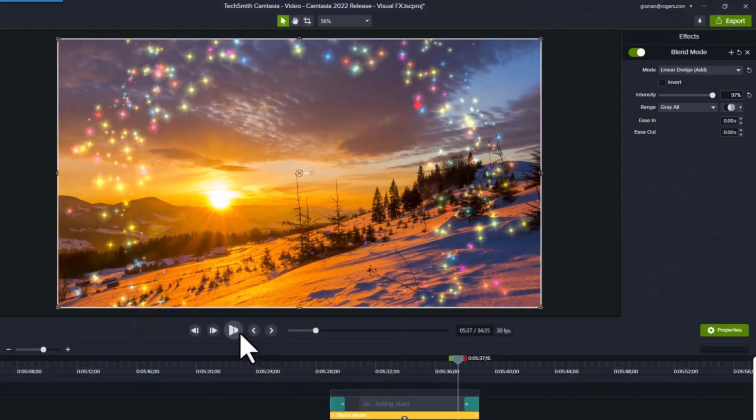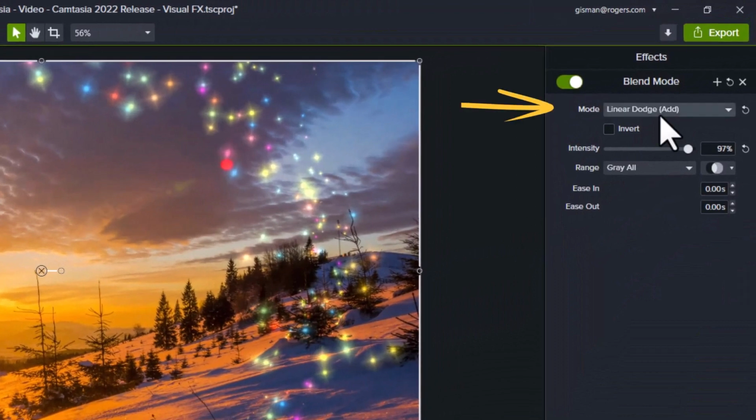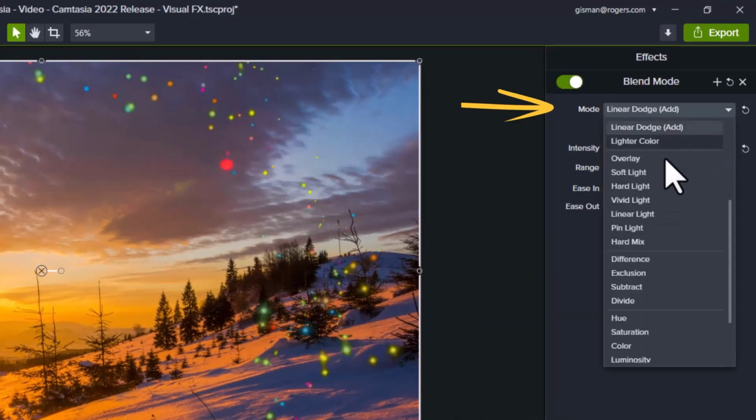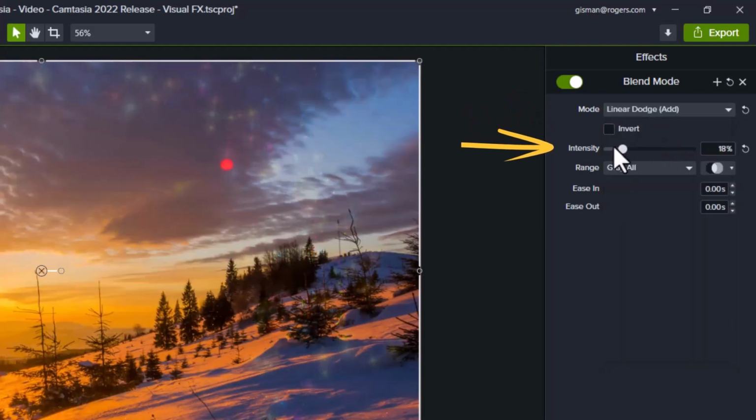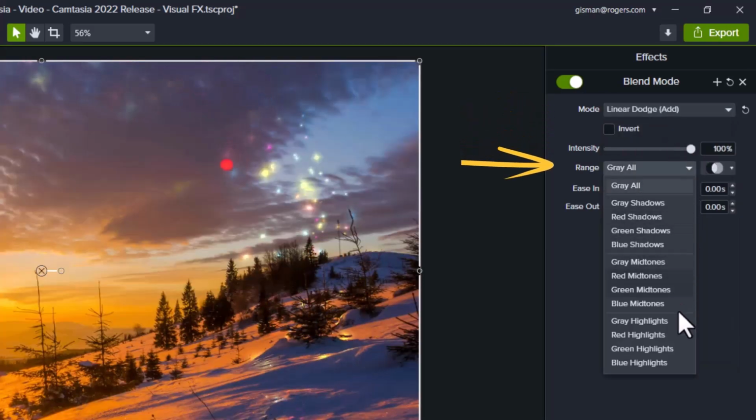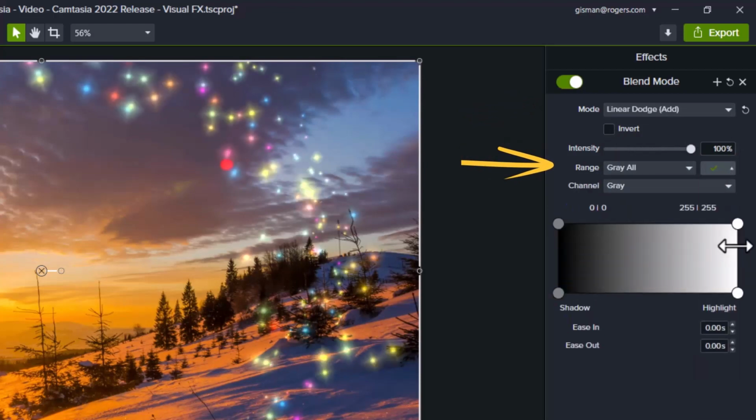You'll be able to combine your shot footage, your B-roll, and your images to create cinematic effects in your productions, as well as add additional unique flair to your screen recorded content. In fact, blend modes in Camtasia are the same modes that are used in Photoshop, plus a few additional matting modes modeled from After Effects. As you can see, the blend mode visual effect has 31 modes to choose from, an intensity slider, range controls that help you to tune for shadows, midtones, and highlights, and easing controls.